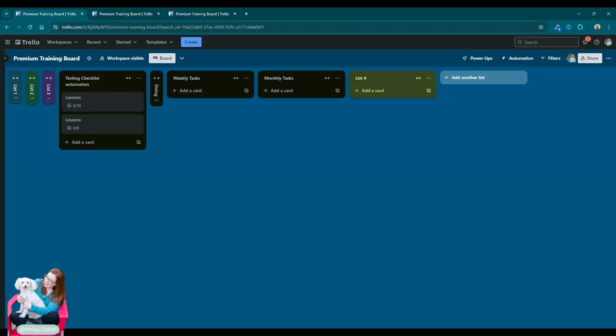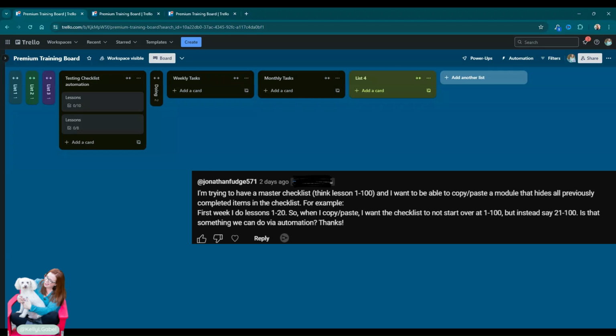He had a very specific use case that he wanted to see if it was possible to do with automation. So I'm going to go ahead and put that up on the screen here so that you can take a look at it and see what he was asking for.